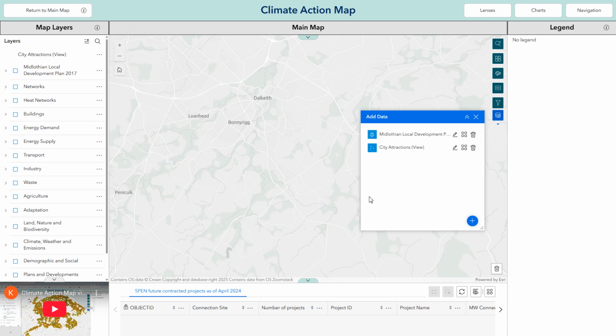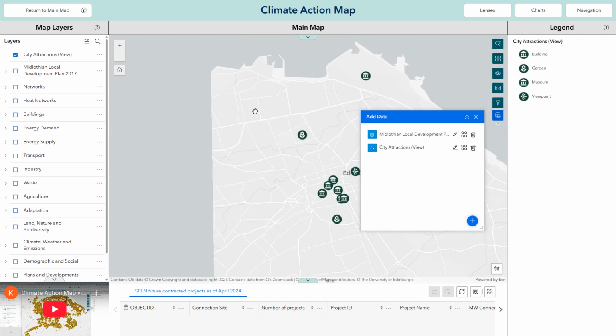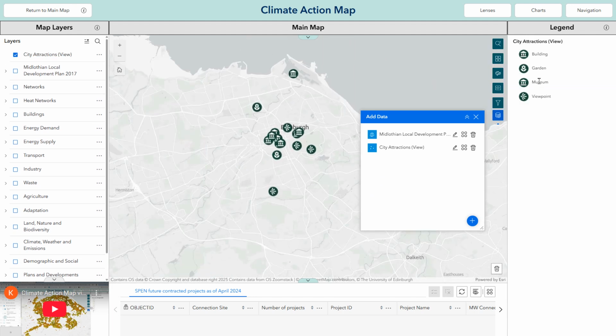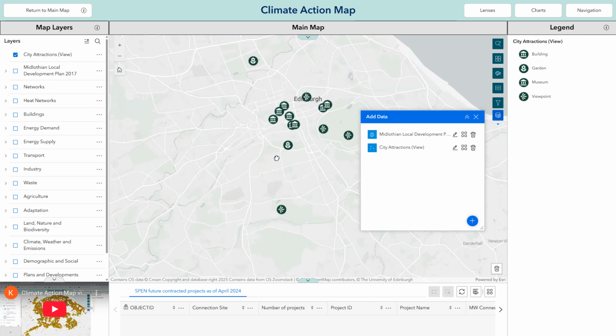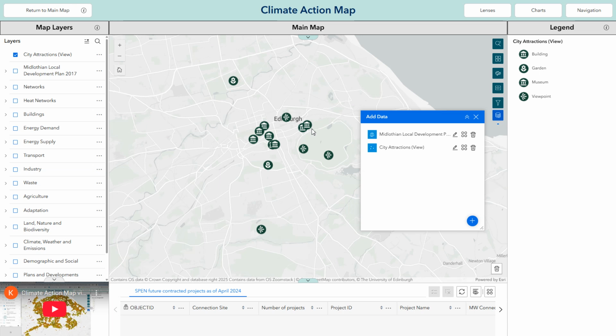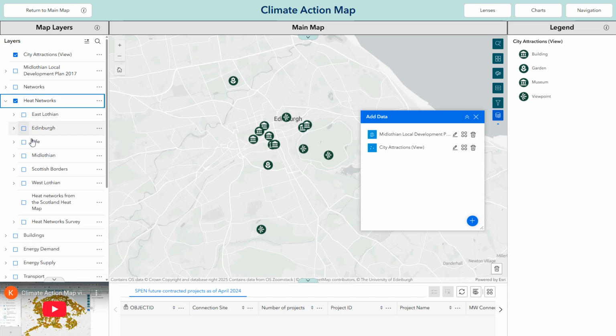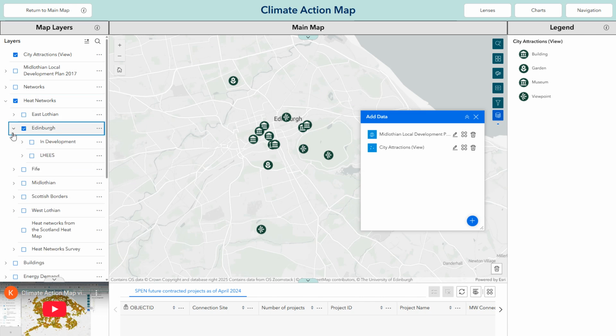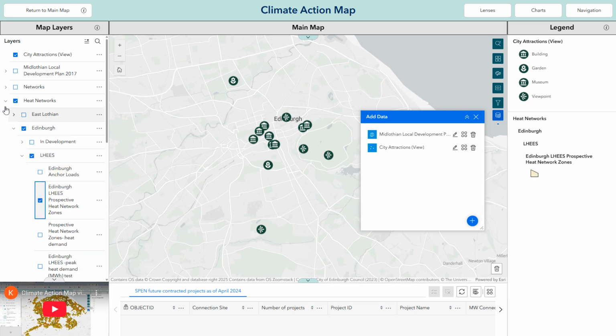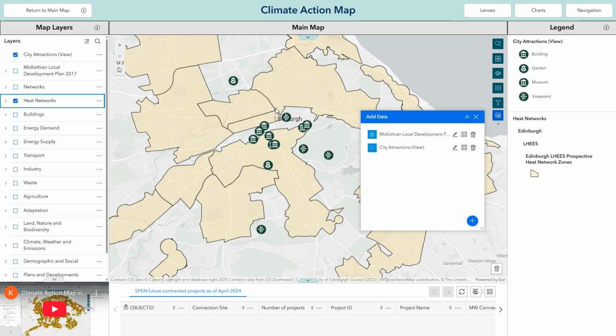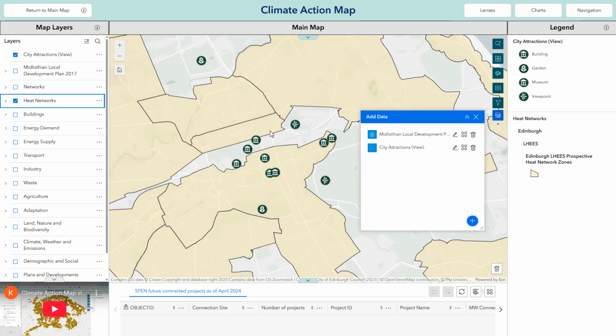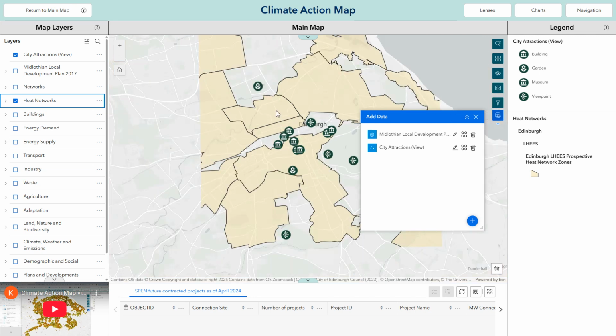I haven't actually turned this one on, so I'm also curious to see what the city attractions are. So we have buildings and gardens and museums and viewpoints, and you could use this and combine that with any of these existing layers. So we could answer the question of are city attractions inside the heat network zones? We could turn on those OHEAS heat network zones, and we can see that some of them are, some of them aren't. You can see that you can have all kinds of questions that come out when you can add all types of data to your map.